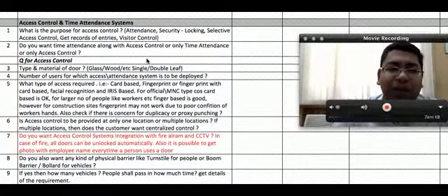Now, let me move on to the access control and time attendance systems.